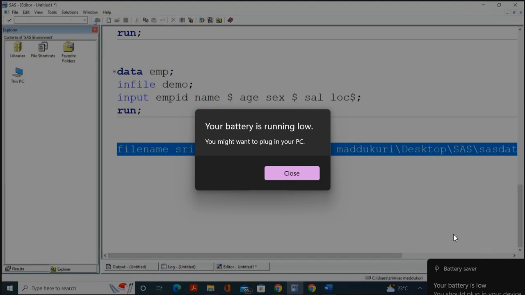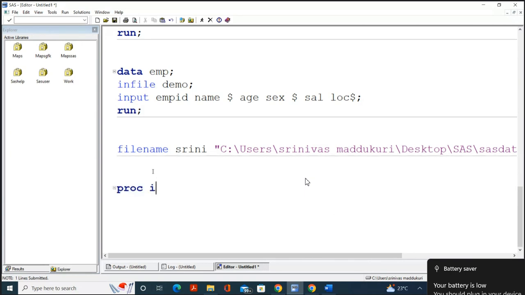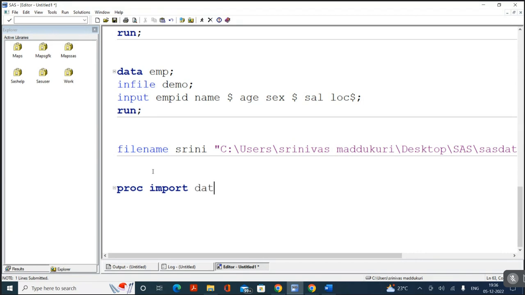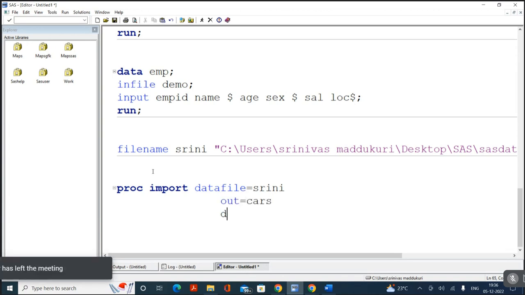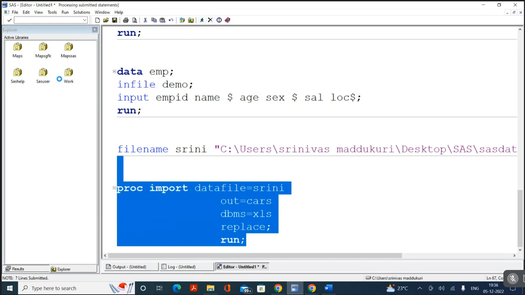What is the shortcut we are going to have now? Srini. Now I want to import this one. If you want to import, what is the program we will write? Proc import. What is the next option you will write? Data file. Now, datafile is equal to, you no need to write the complete path. You can write simply Srini. Then out is equal to the data set name, I want to have cars. Then DBMS is equal to XLS. If you want to have a replace option, replace, semicolon. That means if you create a file shortcut for the entire session, you can use the shortcut whenever you want.